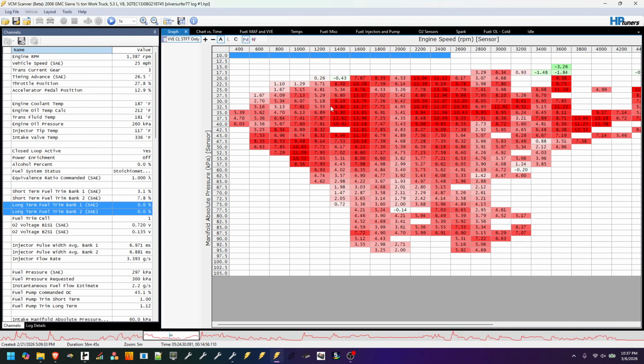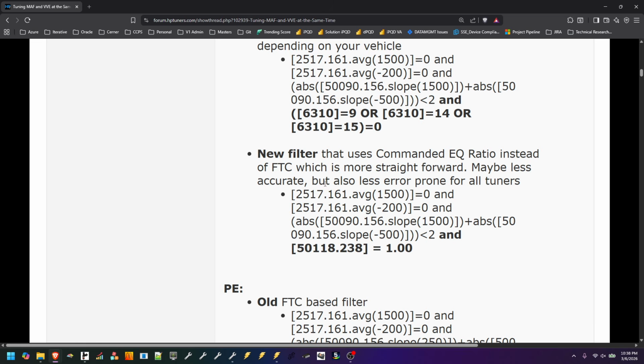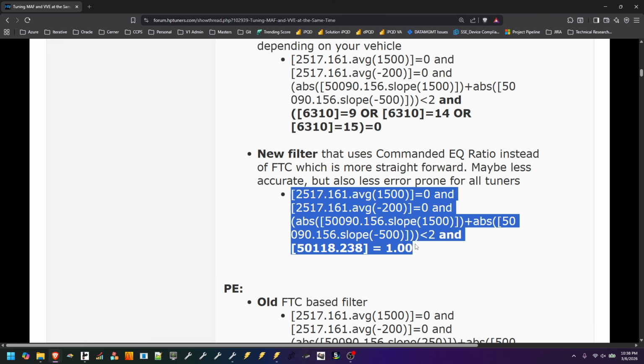The breakpoints now match between our scanner and our editor. You can see we have a little bit of green here, so we have some data that we need to filter out in here. So we want to get rid of all of our transient conditions and torque management stuff and really only capture steady state. So we go back over to this forum post, new filter. We're just going to copy this.